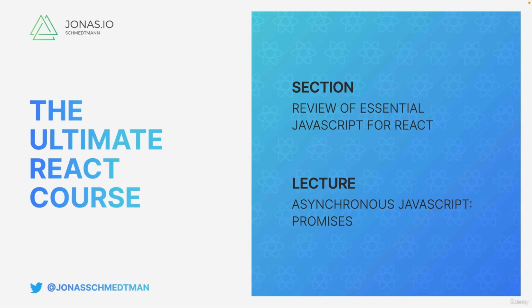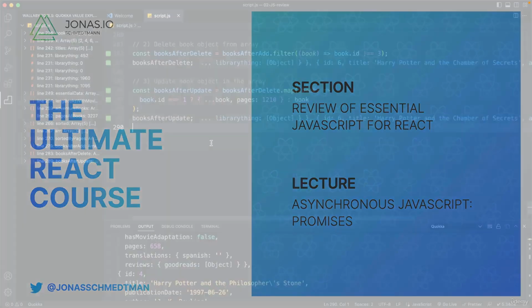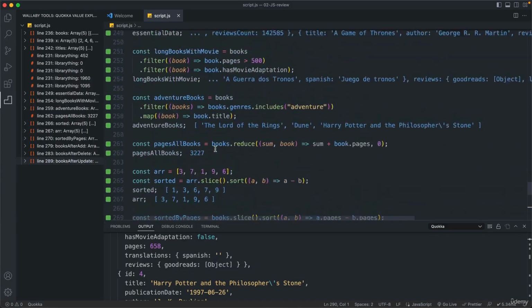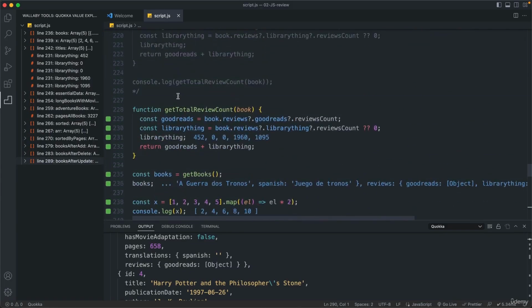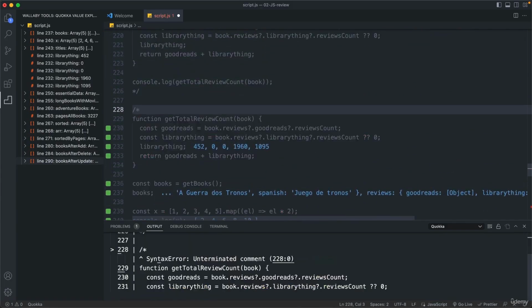So to finish this section, we're quickly going to review how we can use asynchronous JavaScript techniques in order to fetch data, so to load data from an external web API. And the first way in which we're going to do this is to directly use the concept of promises. And let's start by deactivating all this code that we no longer need.